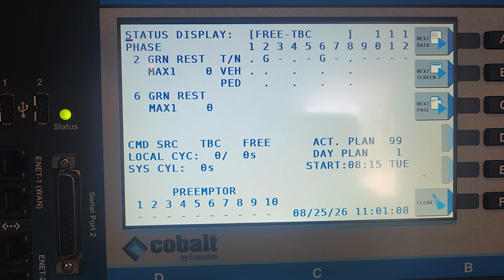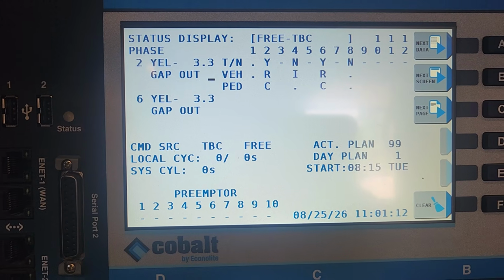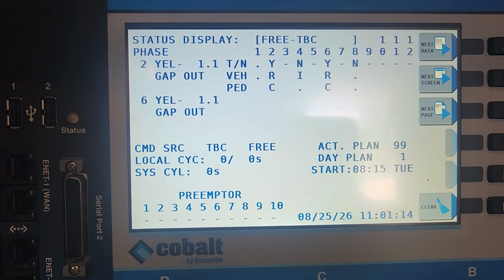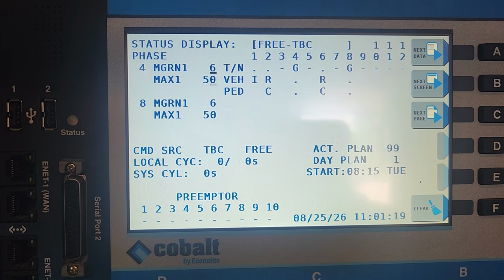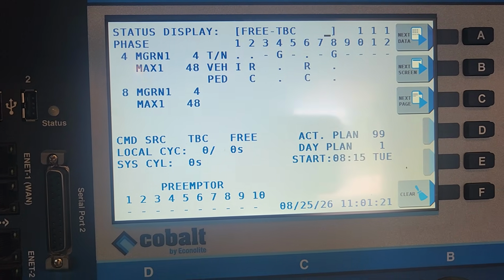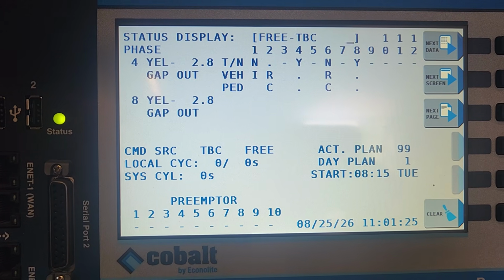So right now with no one around, we're just sitting on 2 and 6 green. I'm going to put a call in on the vehicle on the side street, so 4 and 8 will come up. I'm going to put a call on phase 1 as well. So no ped on phase 4, just the vehicle. Serve the side street and the side street.